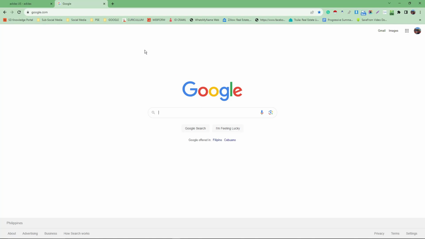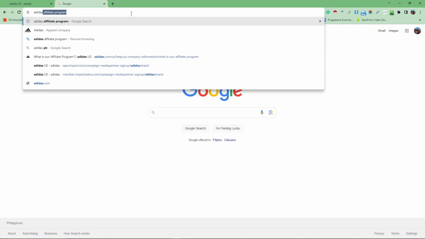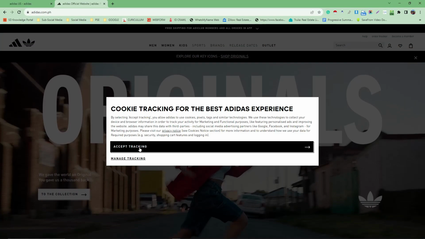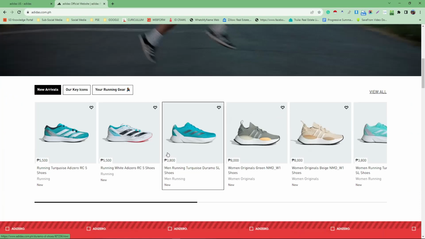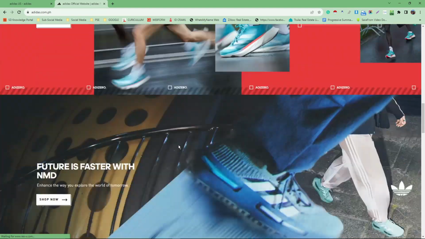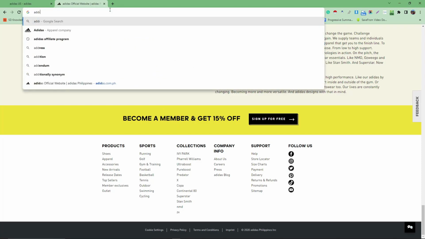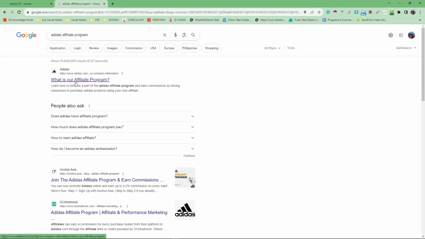Now, the first thing I want you to do is head into Google. I already have the Adidas website open, but I'm not going to show it as of now. I just want to explain to you guys so you won't have a run around. If you go to the Adidas website, you're not going to see the affiliate program right here because they don't have it on their website itself. What you want to do is search it on Google. Just search Adidas affiliate program right here, and the very first result should be the one you're looking for.